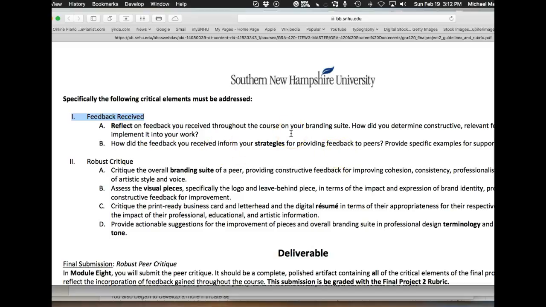Was it constructive? Did the feedback implementation work into your work? If so, why? If not, why? How did the feedback you received inform your strategies for providing feedback to peers? In other words, based on what you heard, how were you able to synthesize that into a successful way of identifying the same deficiencies or strengths in your peers' work? Basically what that's saying is how are you able to listen to what your critique says and use that information to critique others?